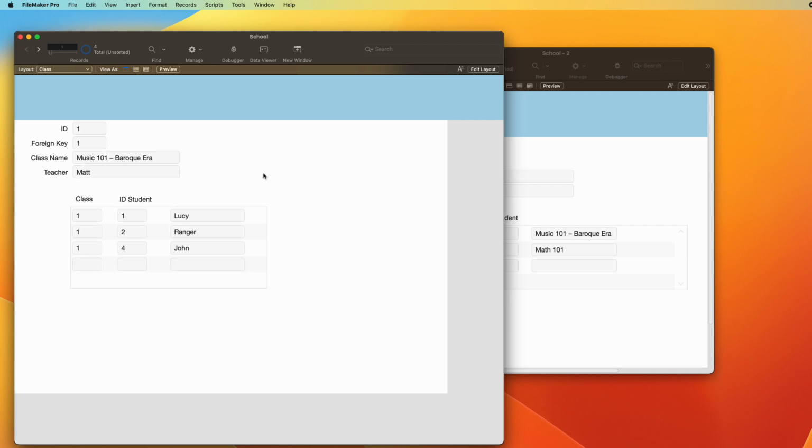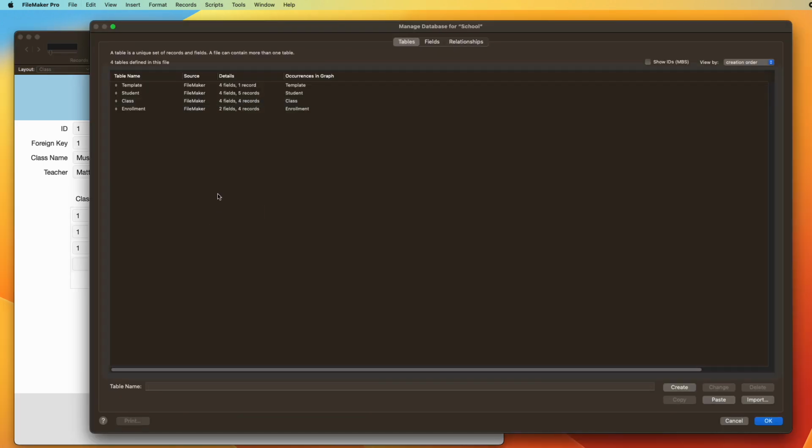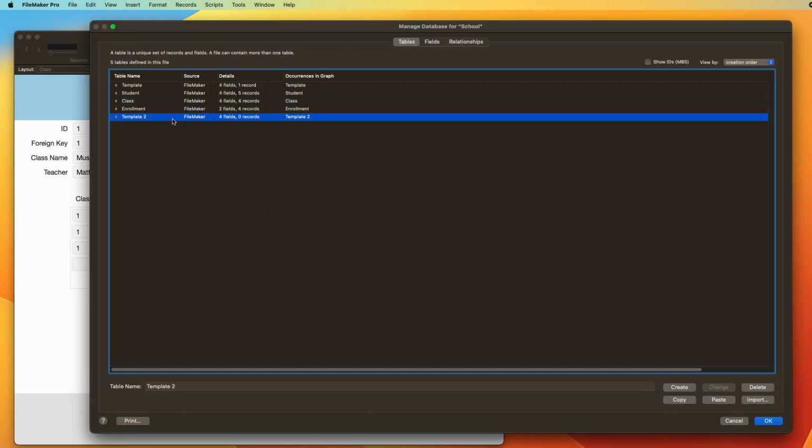And then we can also see we've got some redundancy now, right? Because we've got Matt spelled out 3 times. And so a better way to do this would actually be to have a single record for a teacher, where you could list all the classes for the teacher. Back to the graph, make a new table from our template.